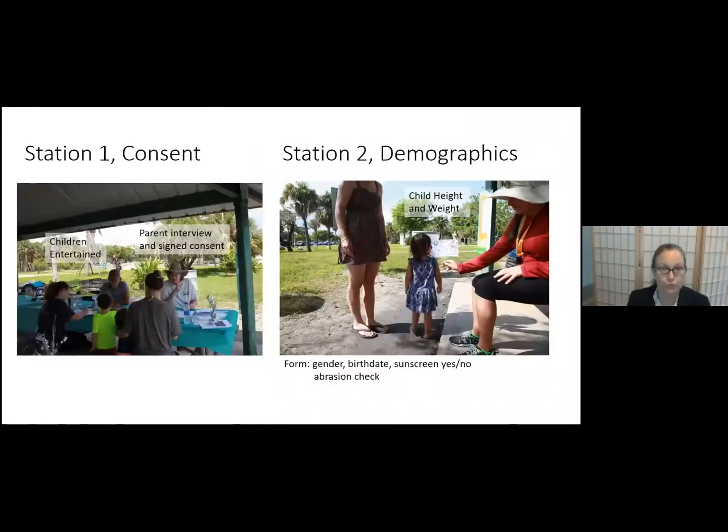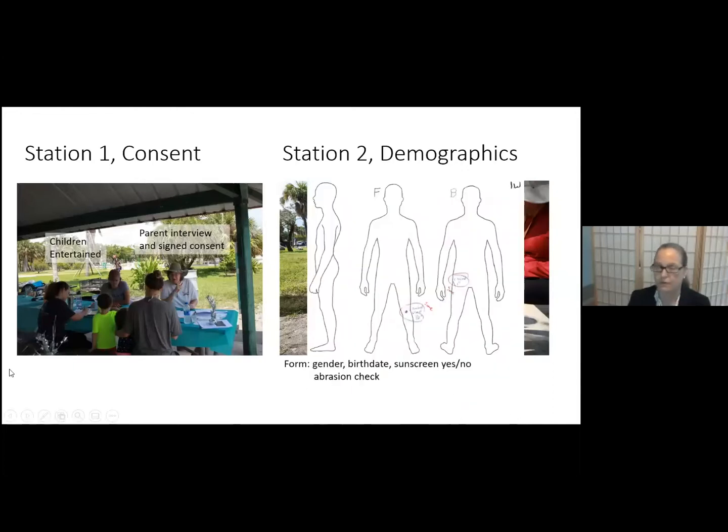Once the children were recruited, they were asked to come to the beach where the parents signed consent. The children were then weighed and their height was measured. Additional demographics were collected through a demographic survey completed by the parents. Also, as part of the initial check-in, visible abrasions were documented in terms of the number and location on the body.